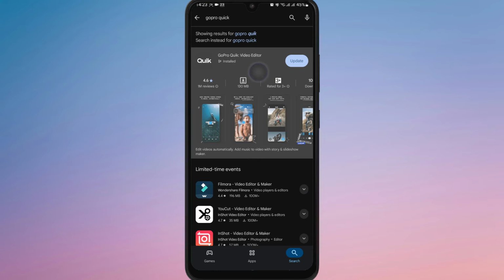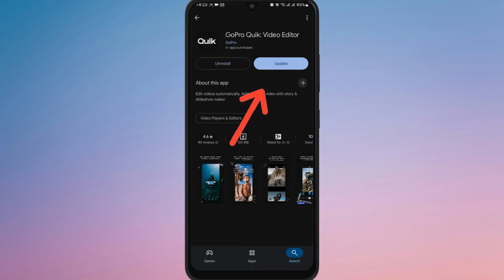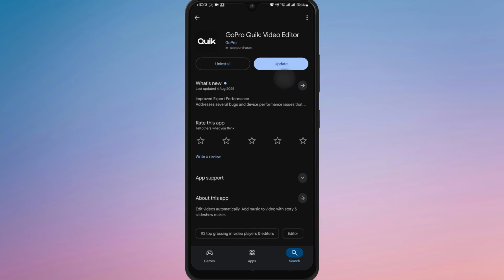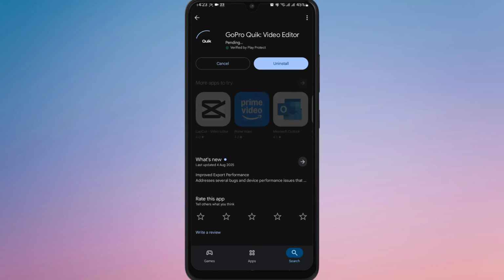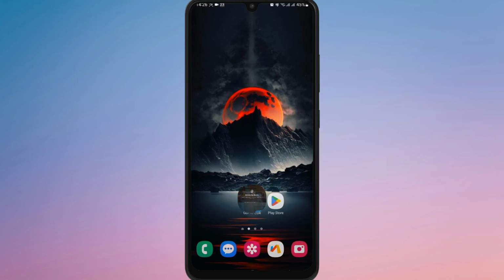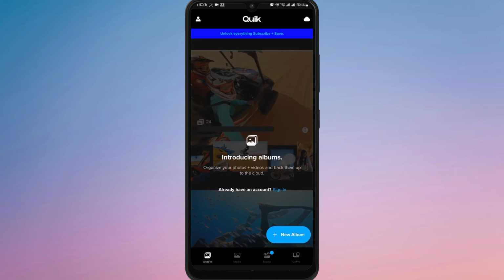If an update is available, you will see the update button. Tap on it to start downloading the latest version of the app. Make sure your device is connected to Wi-Fi or has a stable internet connection to avoid any interruptions during the update process. Once the update is complete, open the GoPro Quik app to enjoy the newest features, improvements, and bug fixes. If you don't see an update button, it means your app is already up to date.